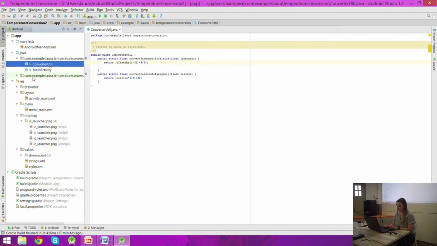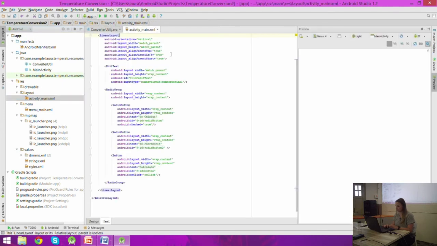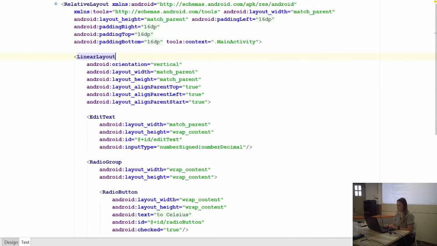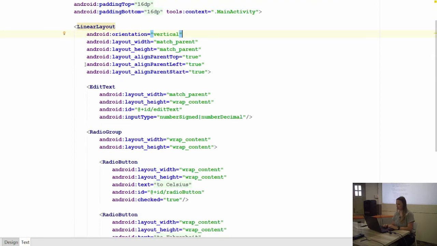So if we just go into activity main. Okay. So here, a linear layout is basically, I guess, functionality for how your controls will look and are aligned. So we've got a vertical orientation, which states that our linear layout is vertical, meaning controls are underneath each other. You can have a horizontal orientation, meaning controls are aligned next to each other. So this is just a bunch of alignment. It's all automatic usually when you drag this out, but you can edit it.